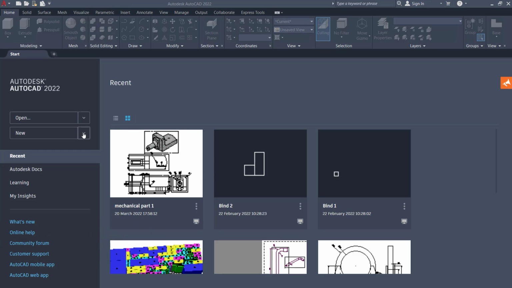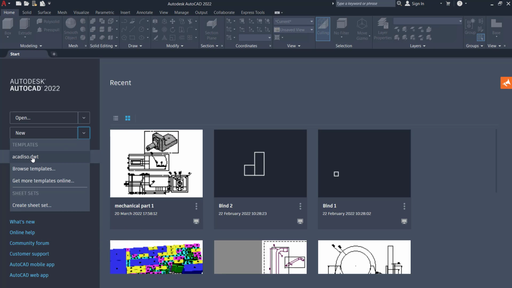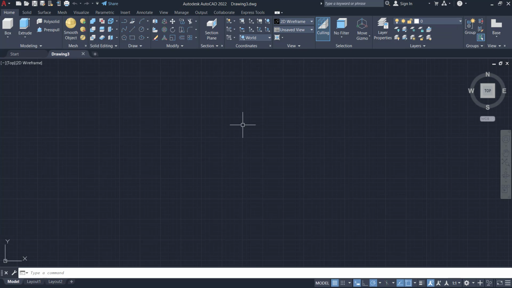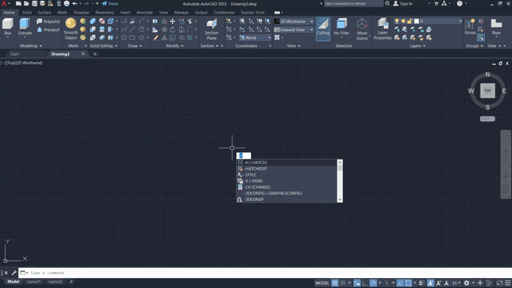Okay, here I will create new drawings. I will use a cut ISO template. The next, to make hatch without boundary, we can use the minus hatch command. You can type minus hatch, press enter.